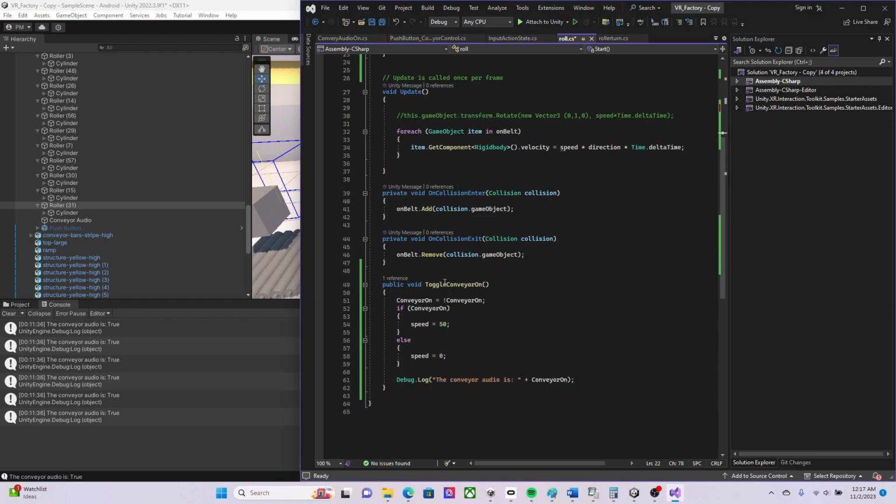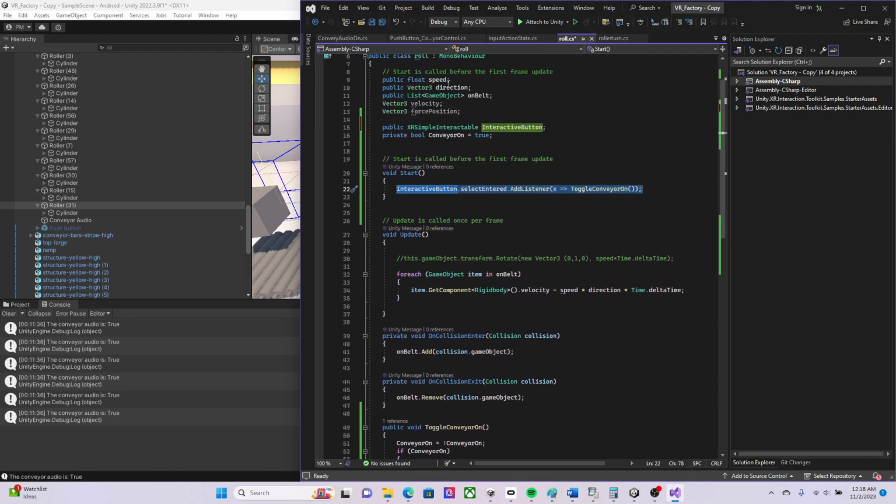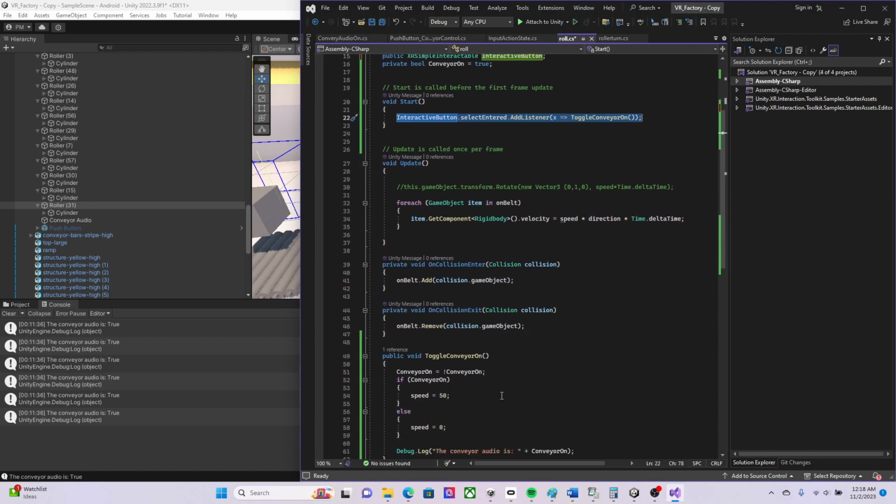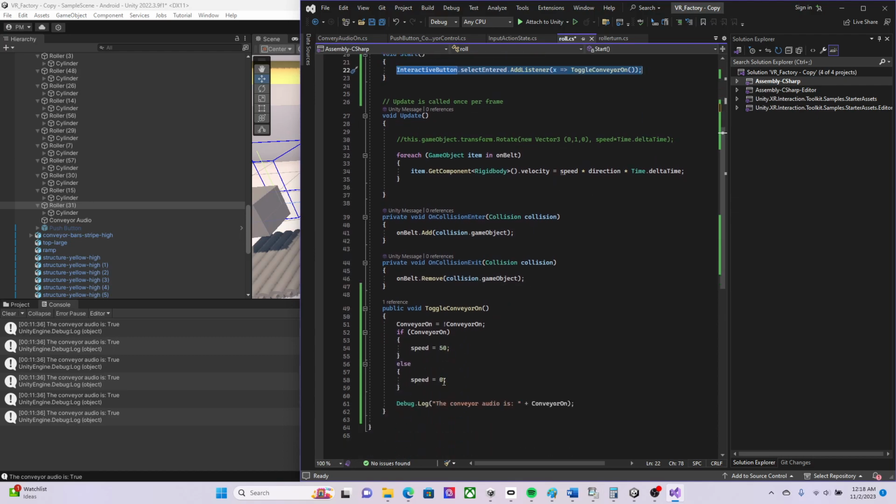This toggle conveyor on is the same as the one I did for the audio, except instead of turning the audio source on and off, I have it changing the speed of my conveyor. So at the start of my application, the speed is set to 50, right? I've got a variable in here called speed that determines how fast the box is moved down the conveyor belt. And I just set it to 0 if the conveyor gets turned to false, and back to 50 if it's turned to true.